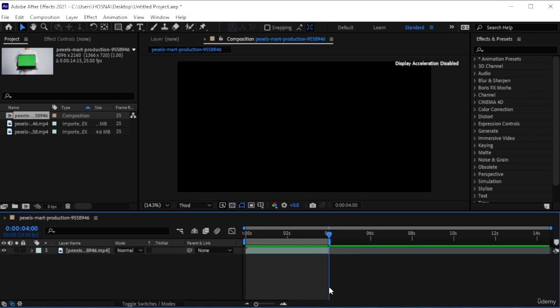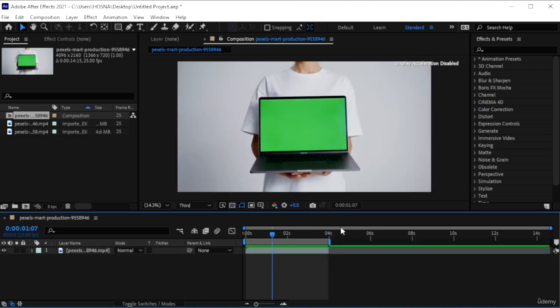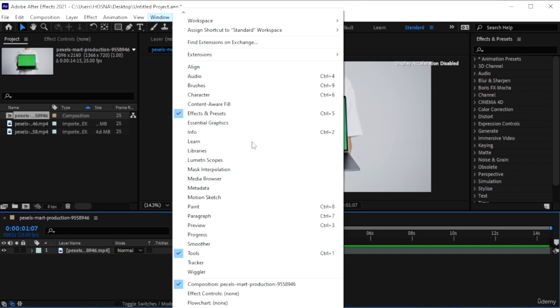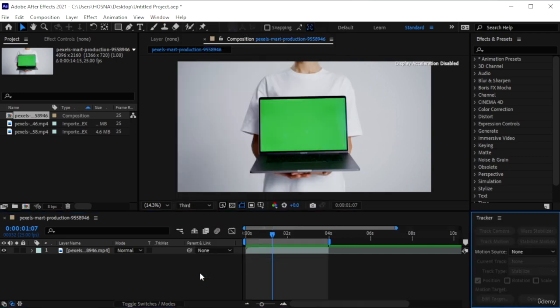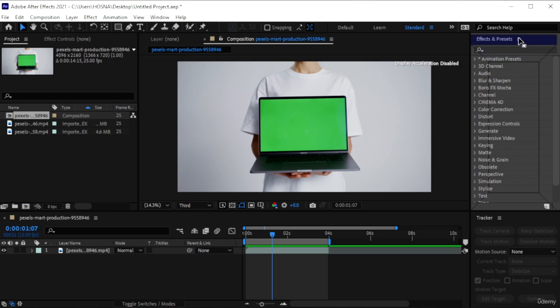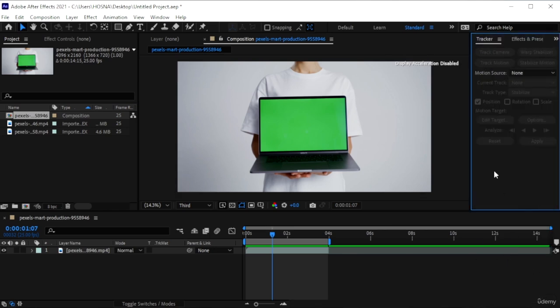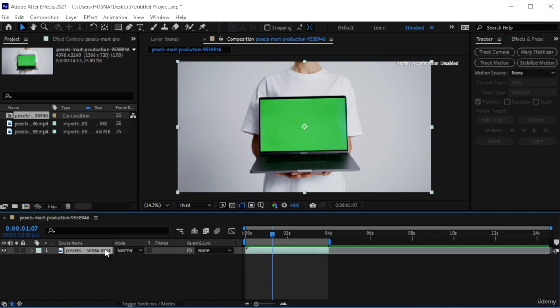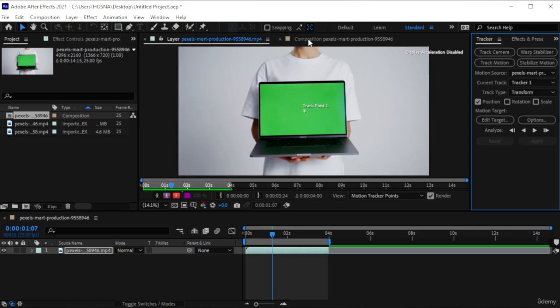Control-Shift-D or Command-Shift-D. And I'm just gonna go to Window, come down to Tracker. The window will open here. I'm just going to drag it up here just so we have our timeline. And what we want to do is to first go on this video. We want to go to track motion. So you can see we open the layer. Make sure the source is the name of your video. We only have one here, so that won't be a problem.